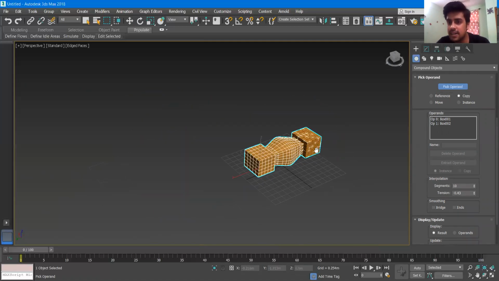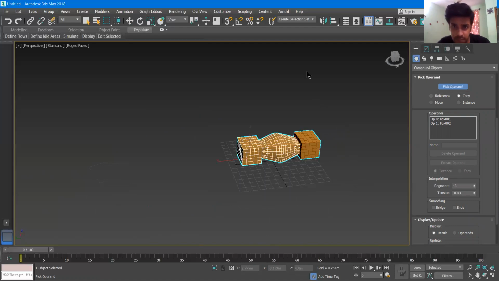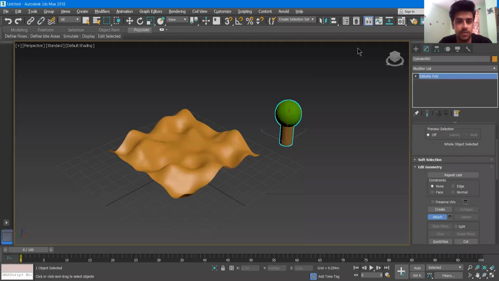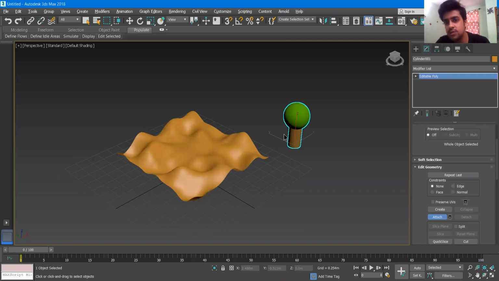The next thing is your Scatter command. For the Scatter command we usually use it when we want to scatter something onto our terrain.